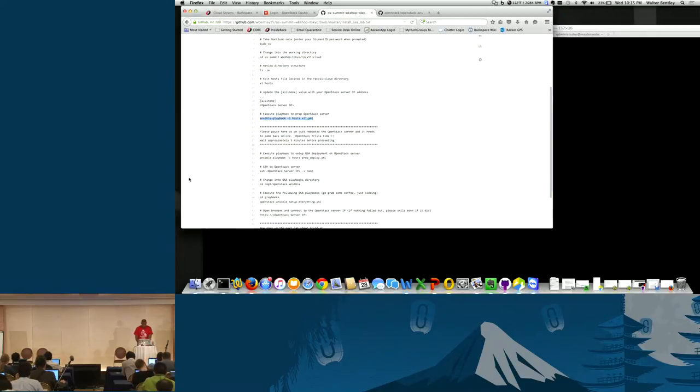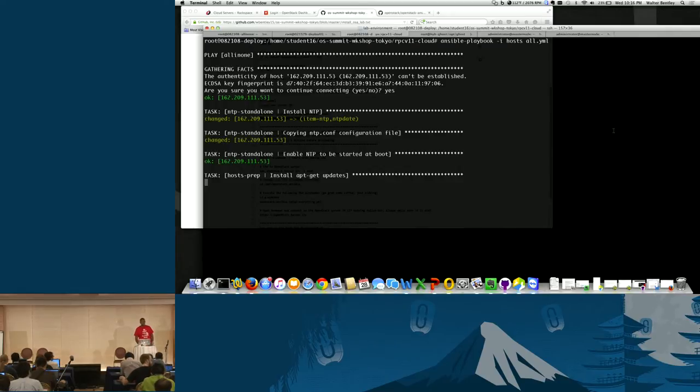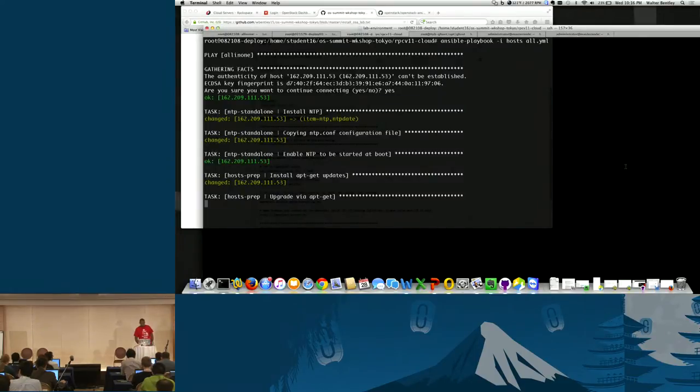So the first playbook you run in here is basically going to prep that server for OpenStack. As you already know, OpenStack requires NTP. That's actually one of the most important functions that you have to have in place. If the time of your servers is not accurate or not coordinated, your OpenStack cloud actually won't work very well. So this playbook will install that prerequisite. It will also install some other apt-get packages that are needed.